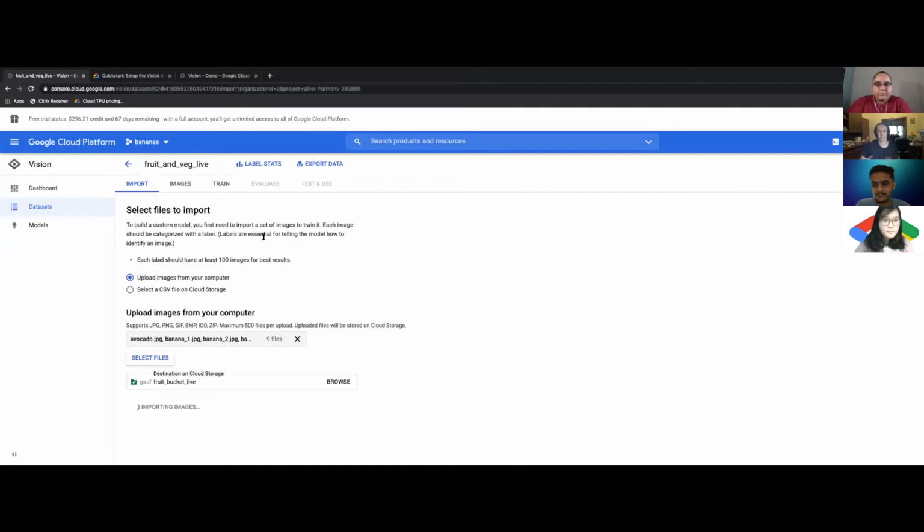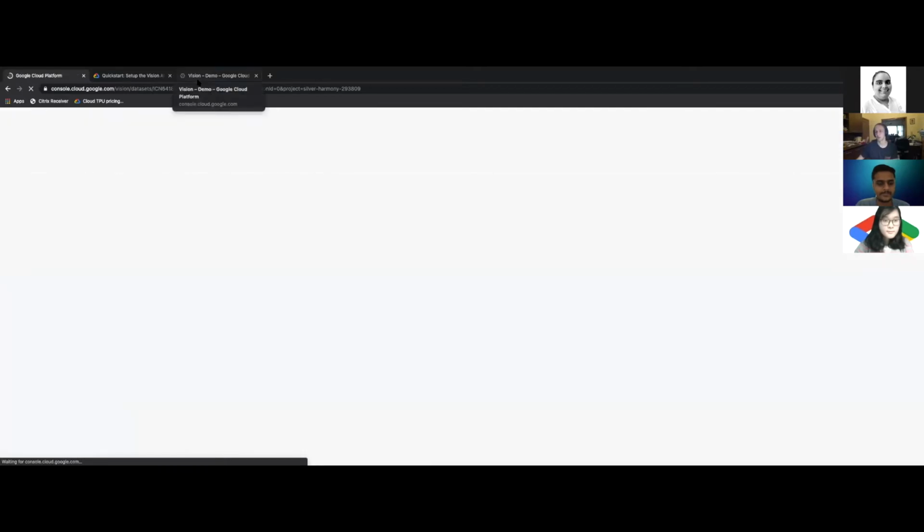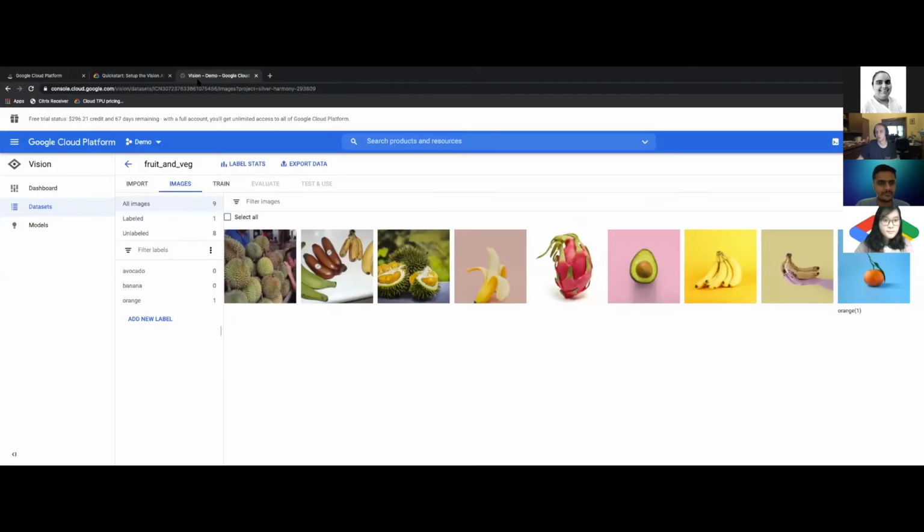But for some reason, it does take a little while to import the images and do the dataset stuff. So we are going to skip to one I prepared earlier. So in this view, this is just with all the imported images. So this is where we label our set of stuff that we want to train with.